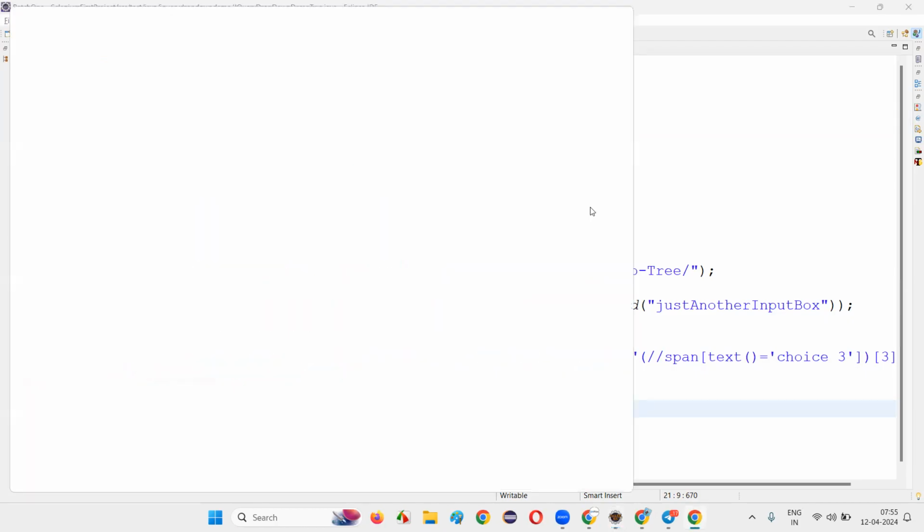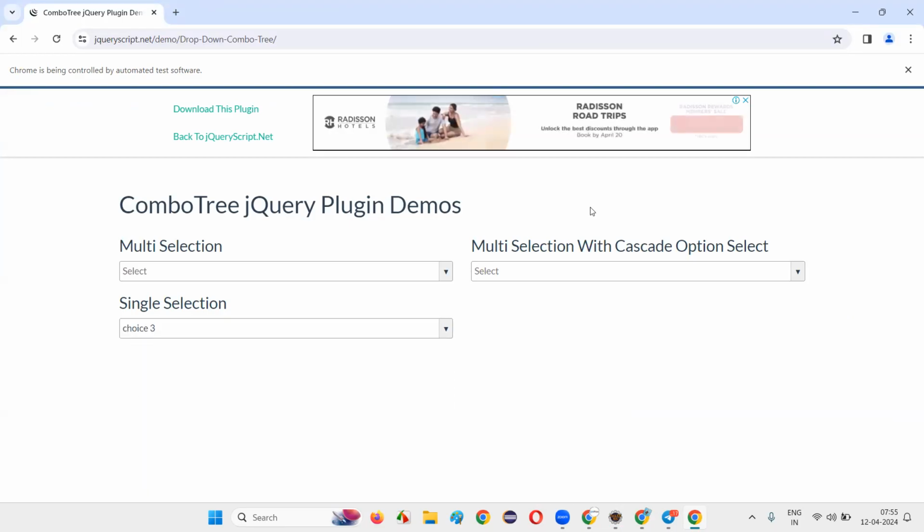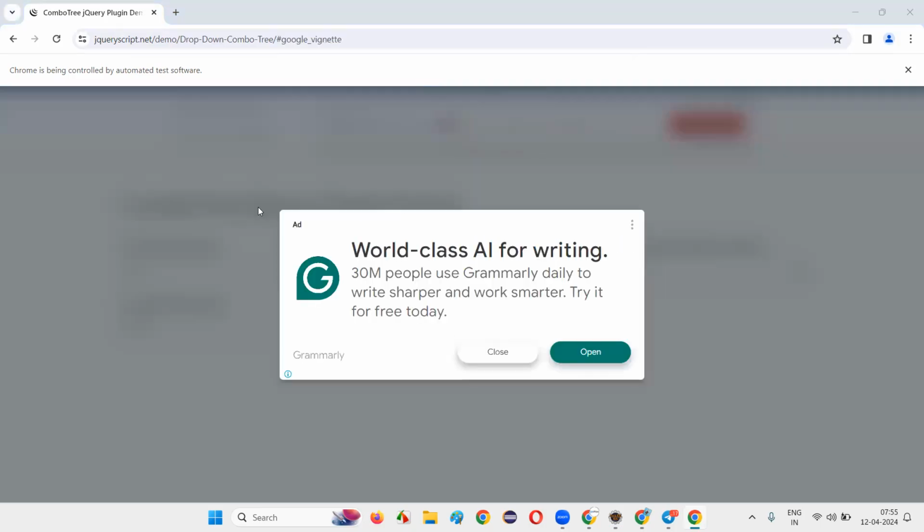These are advanced drop-down fields, guys, because jQuery is making these drop-down fields look advanced. Yeah, choice 3 is selecting with your way. With your method, it is working fine. Correct. Okay, Rajkumar, your XPath has worked.